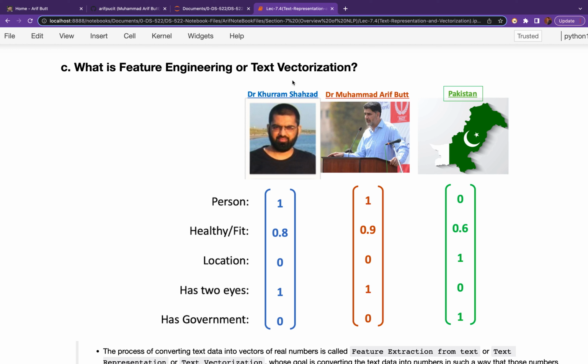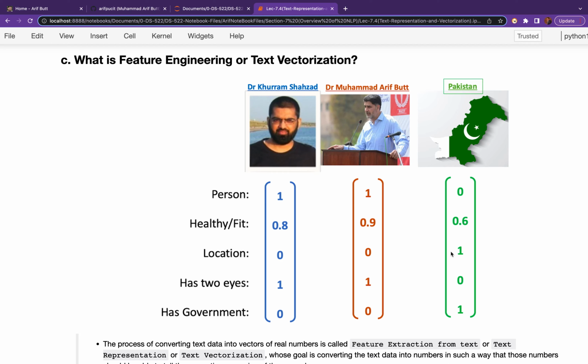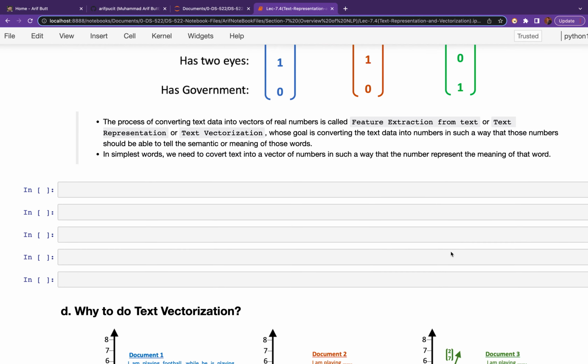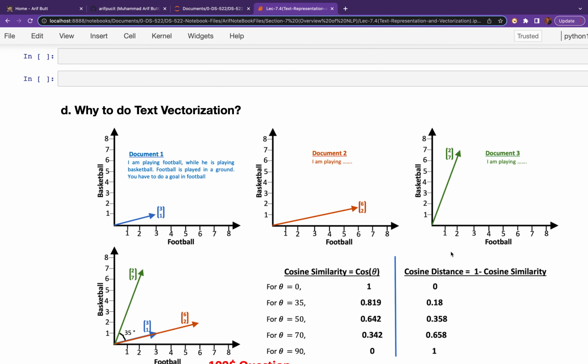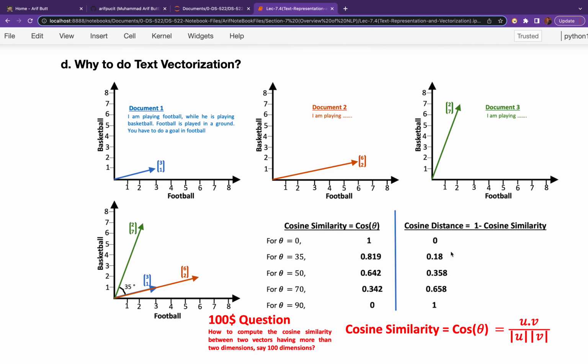another answer can be we can perform a lot of operations on these vectors. We can add them, subtract them, and find out similar vectors from them. Like in this example, you can easily see that the two vectors representing Dr. Khurram and Dr. Arif are more similar as compared to the vector representing Pakistan. Let me move ahead and try to describe this with the help of this image.